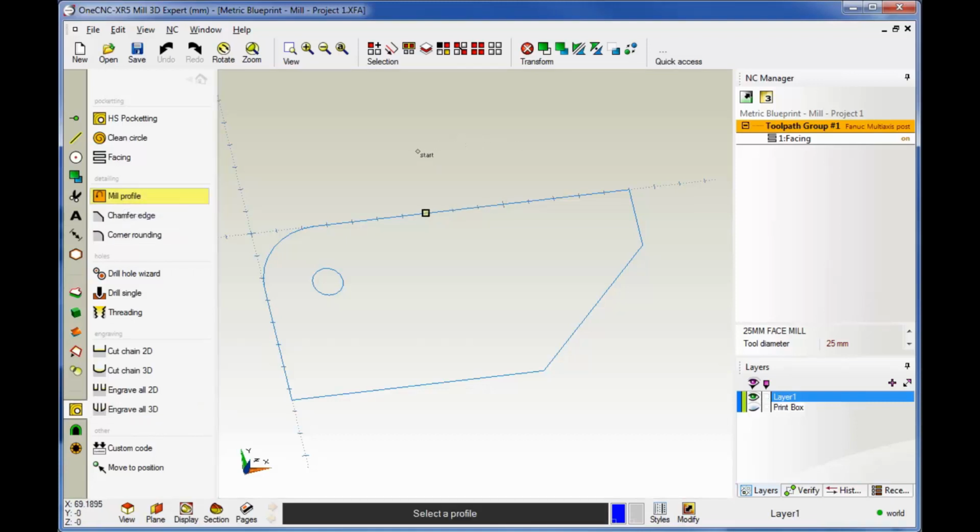Now as soon as I do that, my cursor changes to the word start. That's because OneCNC wants us to define where we want to start our profile. So I'm going to left click here. As soon as we do that, we get these arrows. Now these arrows determine the side and the direction that you want to cut. Well, I want to climb cut on the outside, so I'm going to grab this arrow right here just by left-hand mouse clicking.